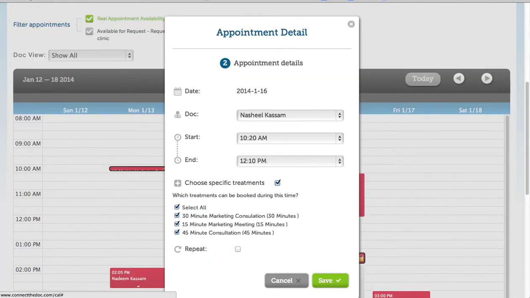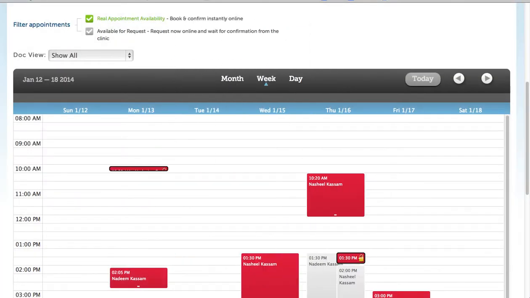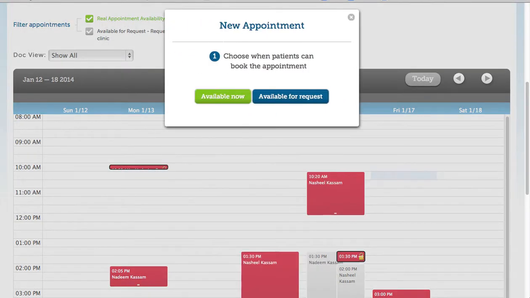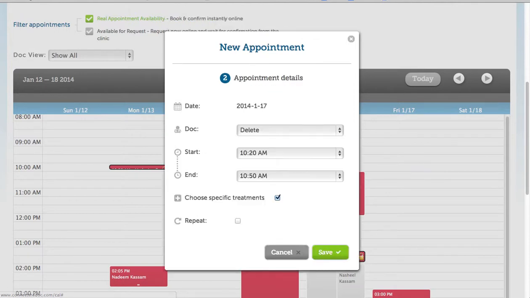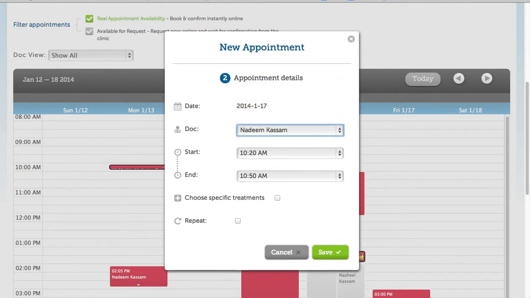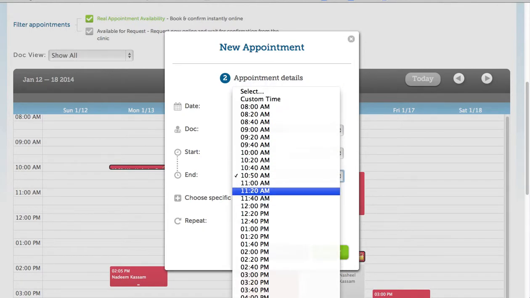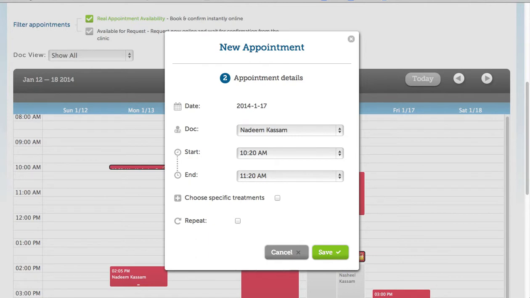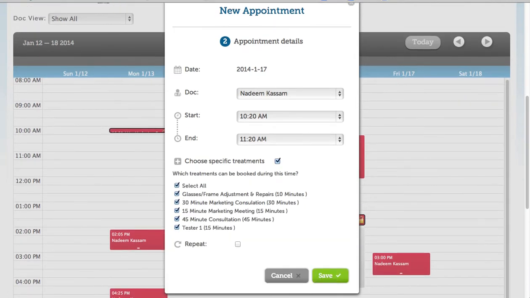So now what happens when you release an appointment using the clicking method is you can actually select real appointments, which are the ones that you've always been releasing. So let's do that right now, and let's say it's open from 10:20 to 11:20. One of the cool new features that we've added as well is we're able to select specific treatments that can be booked during this time.